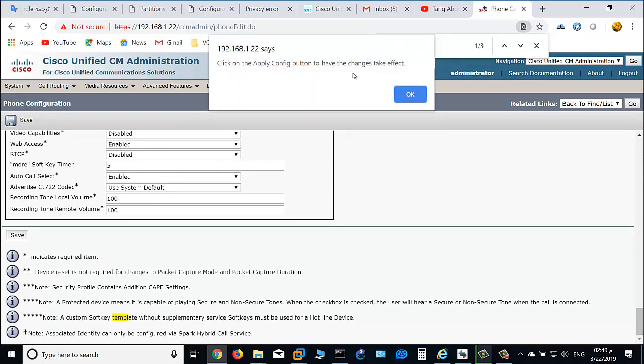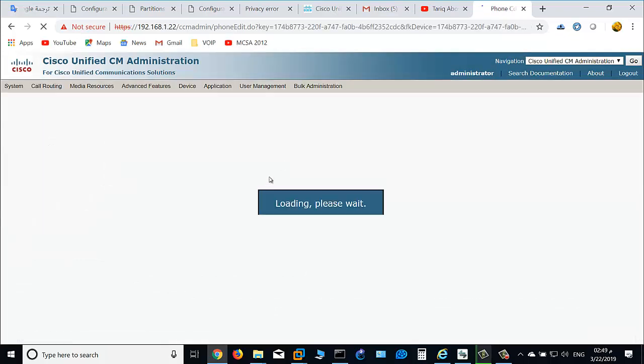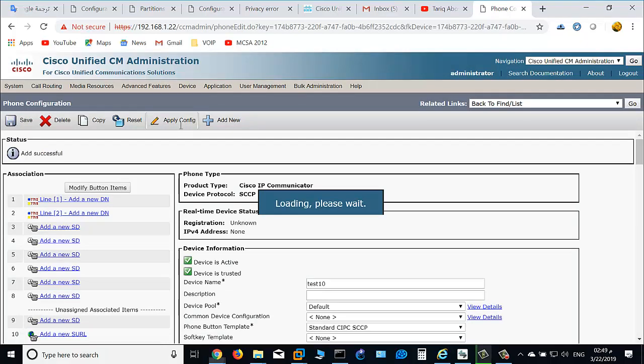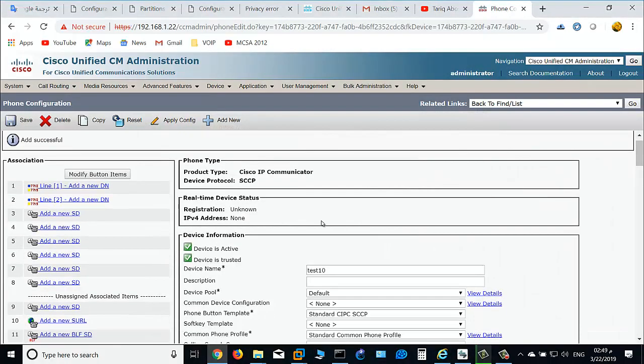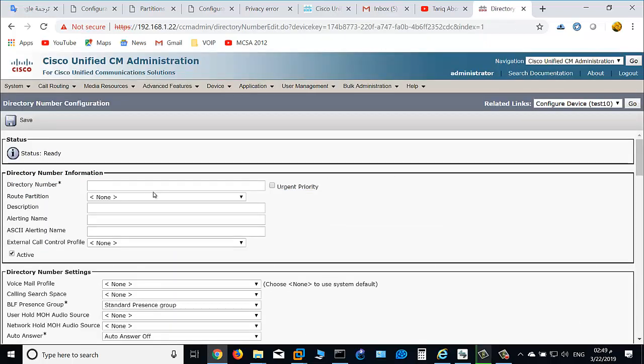Click on apply configuration button to have the changes take effect. So, as you see, click apply configuration and click OK. Now we would like to add a directory number for test 10. So click here, add a new directory number on line 1.